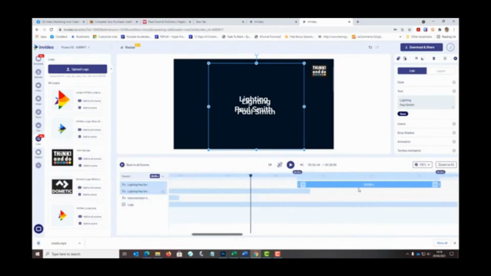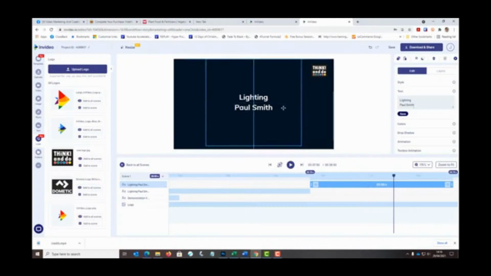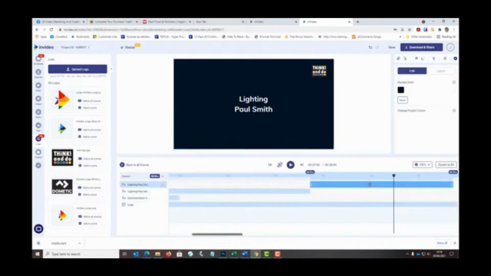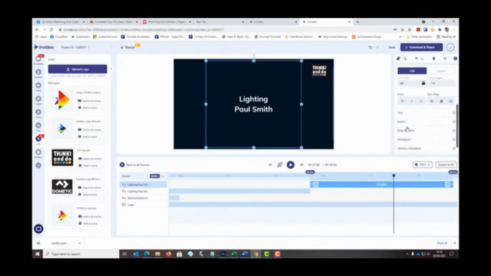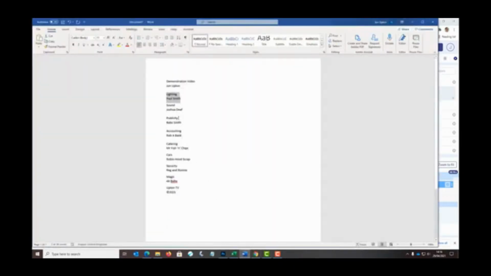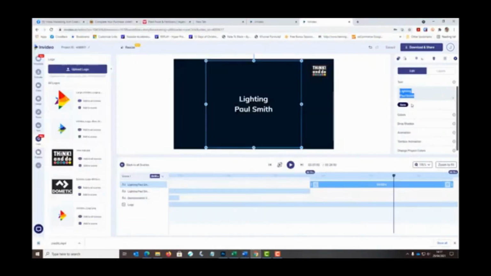I'm going to move across within my timeline, move it to the end, put it in the middle, and come to here, change the text, and I'm going to go back, and this time we're going to have the sound. Control C, back, Control V, and again delete and return. So Control C, Control V.